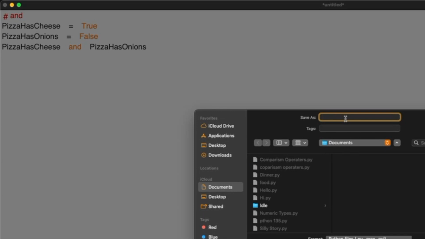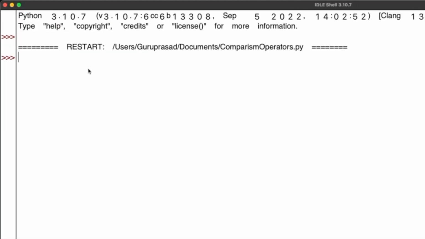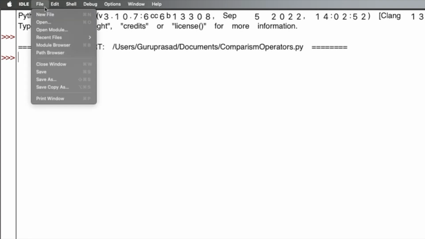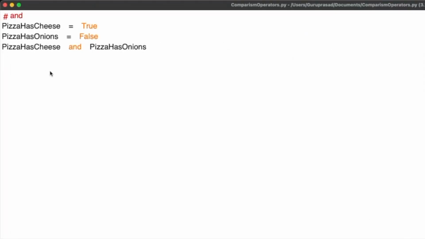Let's see if it has comparison operators. Save it and let's see what happens. So there must be a problem in our code, a bug, and we have to see how to fix it. Let's open the code and see.